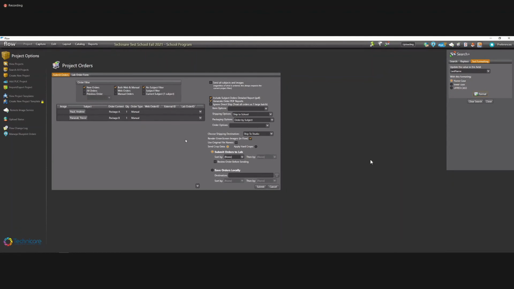If you have transparent PNGs, you're probably going to want to render green screen in Flow. If you have done the green screen knockout in Flow and you want to use that for your packages, you're going to do the same. I don't know if the lab does knockouts for you guys or not, but if they do, then you would uncheck that and that would just send the green image to them. And then you can choose how you want those orders sorted. So say you want it by grade, teacher, however.